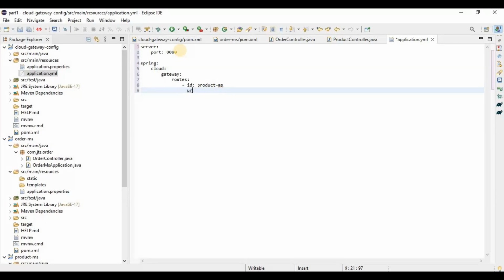What will be the URI for this? Okay, so we need to define the URI over here. For product, the URL would be http://localhost:8081, right? This will be the base URL.